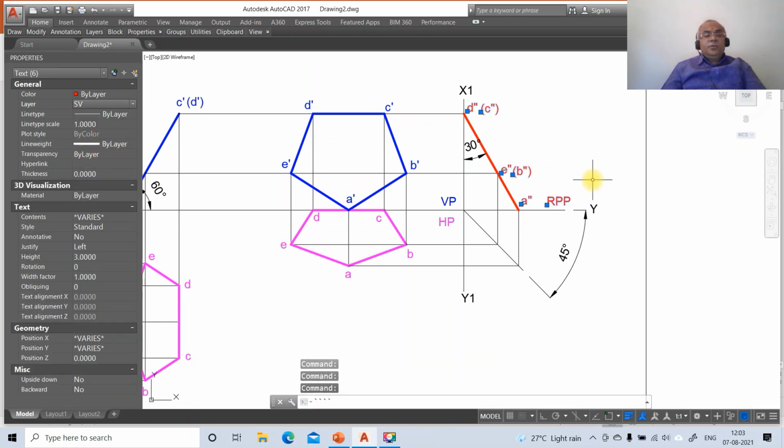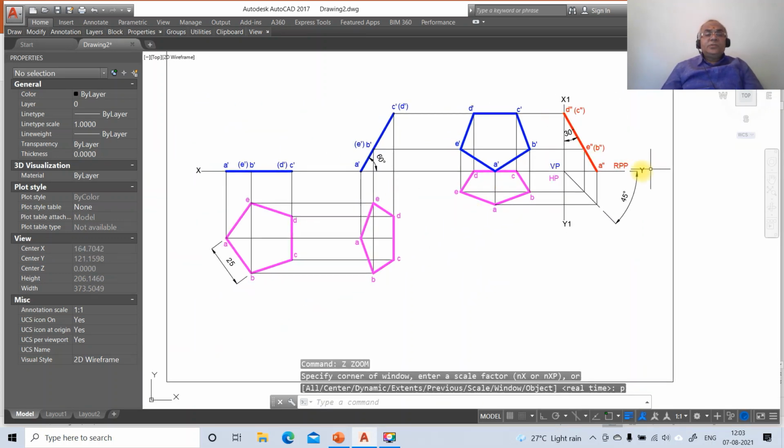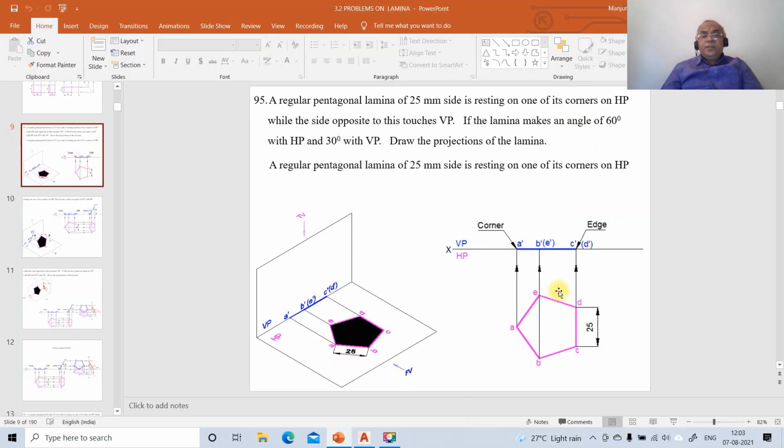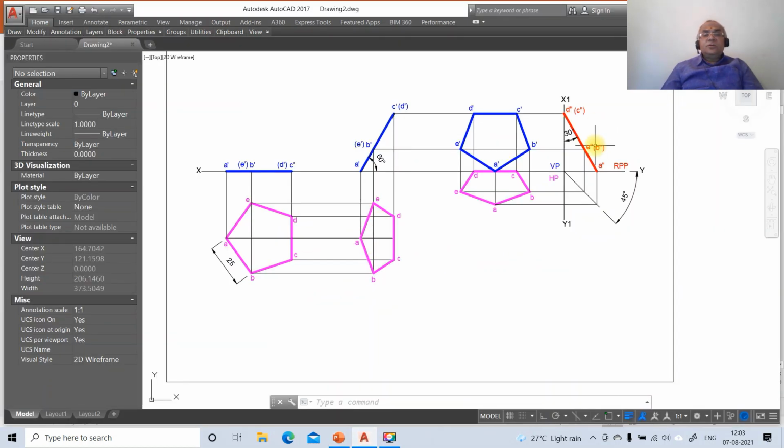So this is how you will be able to create the drawing by using AutoCAD software, and what you have done here, both are going to have the same conditions. This corner and the edge need not be shown because this is only how to write the solution by using AutoCAD software.